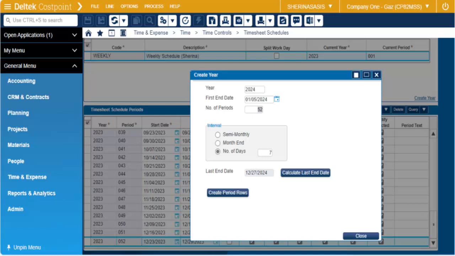Select the Number of Days radio button to specify the number of days in each timesheet period. After selecting this radio button, enter the number of days in the field to the right. For example, 7 for a weekly schedule. Click the Calculate Last End Date button to calculate the last end date based on the provided first end date, number of periods, and interval.